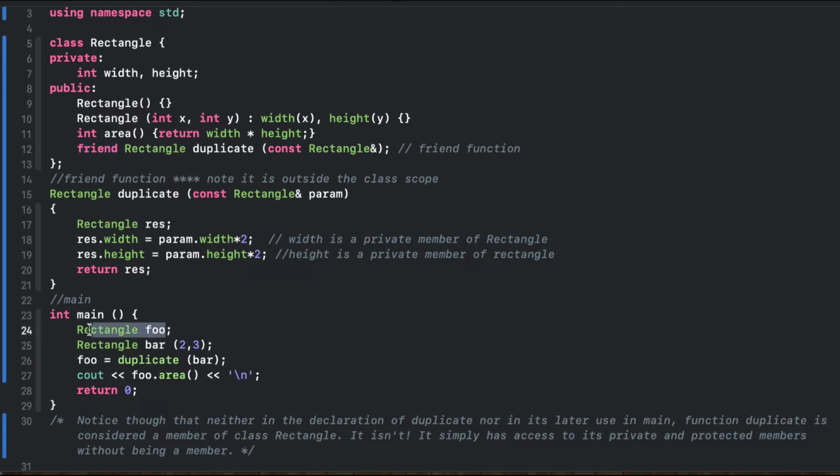So when you do this, this is what will be called. Then we create another one, name it bar, and when you do it this way, this constructor will be called. So in this case, the 2 and 3 are going to be set to the width and height.